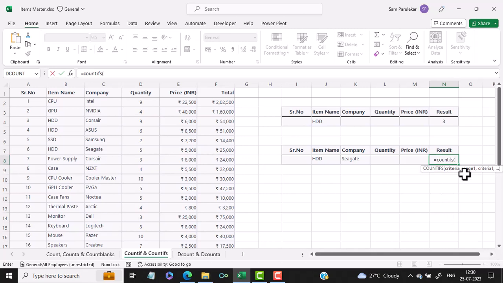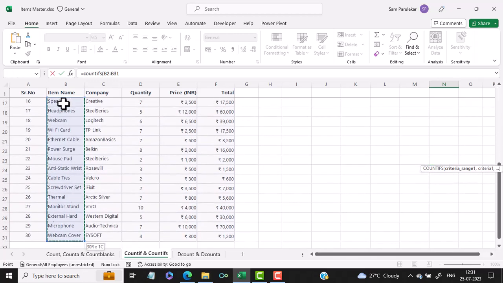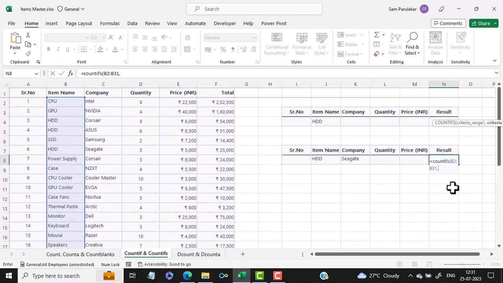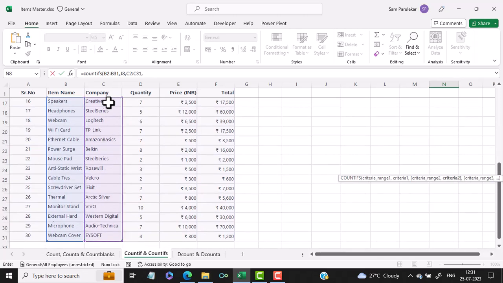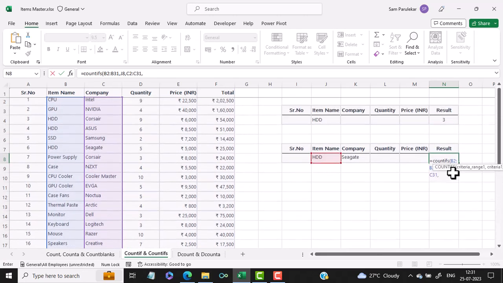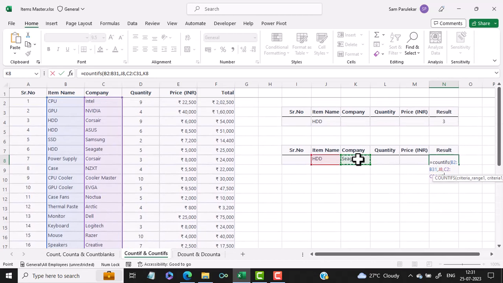Now it is asking me criteria range 1. So my criteria range 1 is this. Then I give comma. Now it is asking me criteria 1. So it is HDD, comma. Now it is asking me criteria range 2. So my criteria range 2 is this, comma. Now it is asking me criteria 2, that is Seagate.